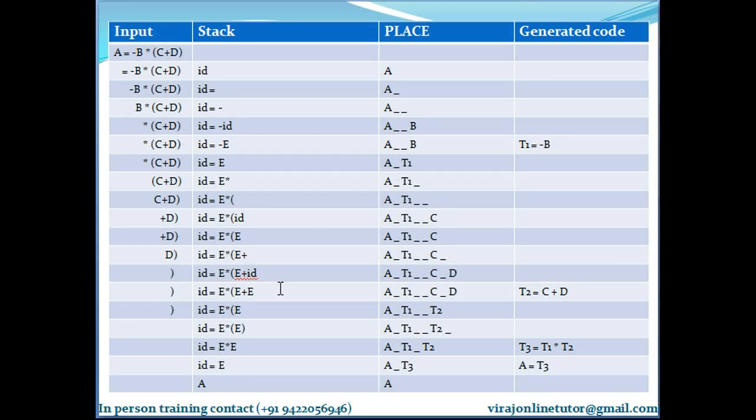Then I place D on the stack. Since D is internally an identifier, I write ID here and D here. Then I reduce ID to E. Then I reduce E plus E to E. Why do I execute this first? Because at the start only I decided the order in which it will be executed, right?